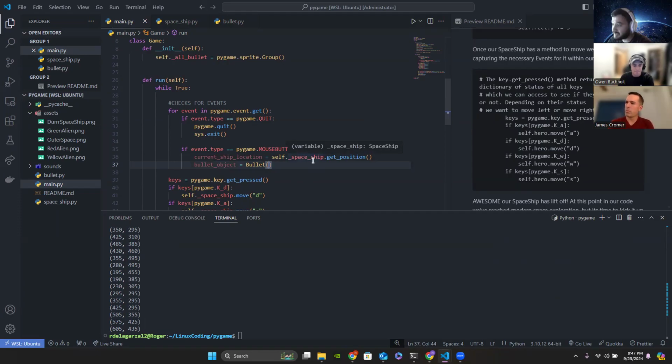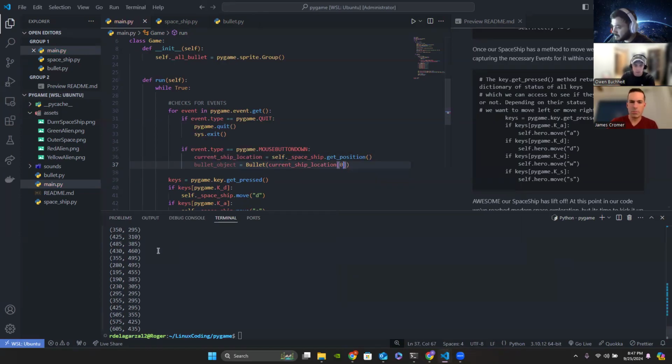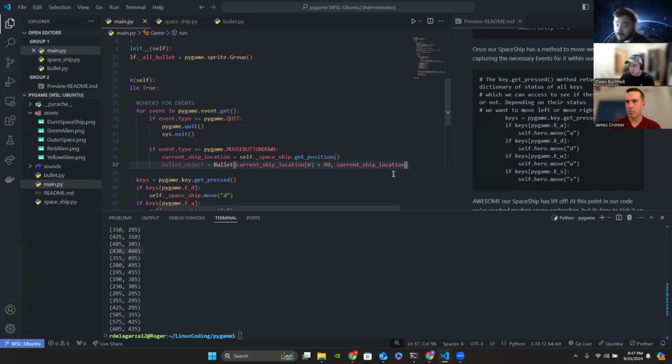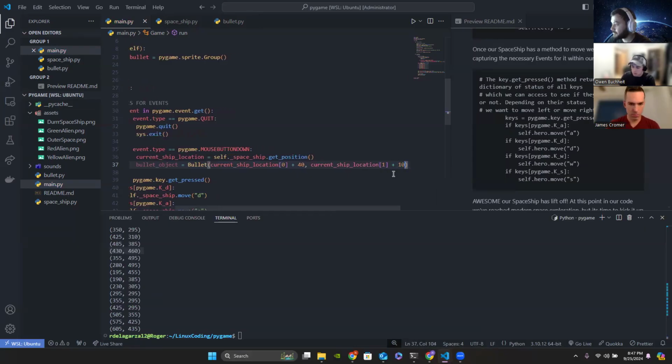But essentially I would do current ship location. And then I'm gonna grab index 0, because it's essentially a set if you look at this. Index 0, index 1. So to get the x1, I need to do index 0. So I need to grab the index 0 location, and then I'm just gonna do plus 40. So the x-axis for my bullets is going to be wherever the x coordinate for my ship is, but plus 40. And then the y coordinate for my bullet is going to be the current ship location for its y, so index 1 plus 10.